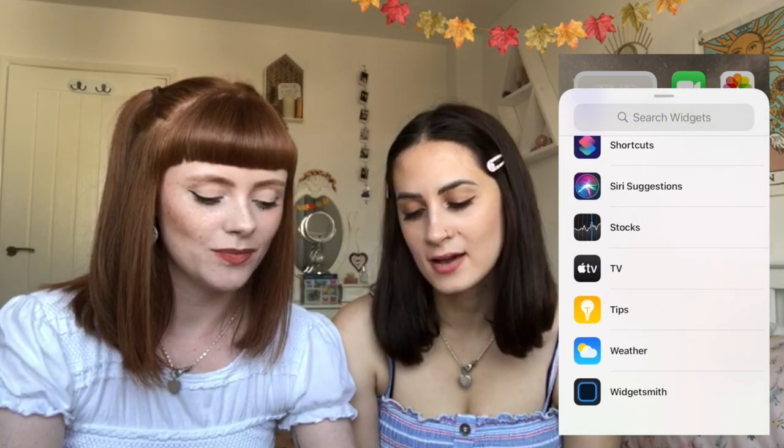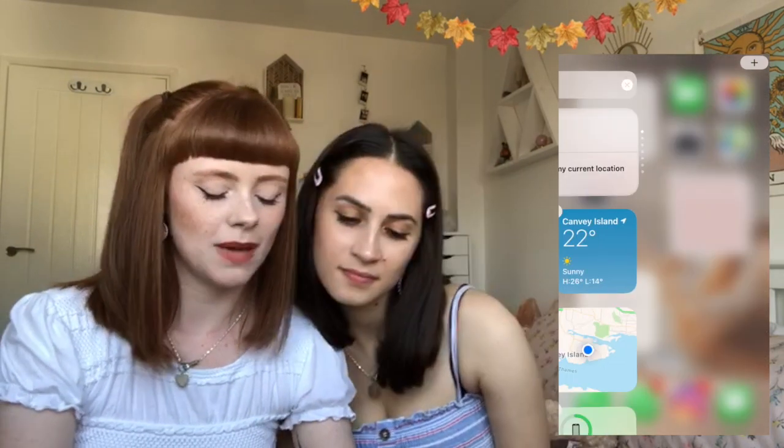Edit home screen, add widget. Go all the way down to Widgetsmith, add Widgetsmith. And there you go. That's cute. So you can move it wherever you like. So for now, we'll just keep this page.